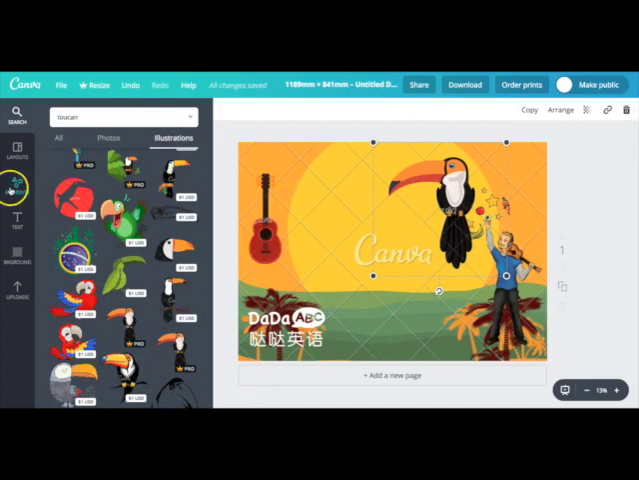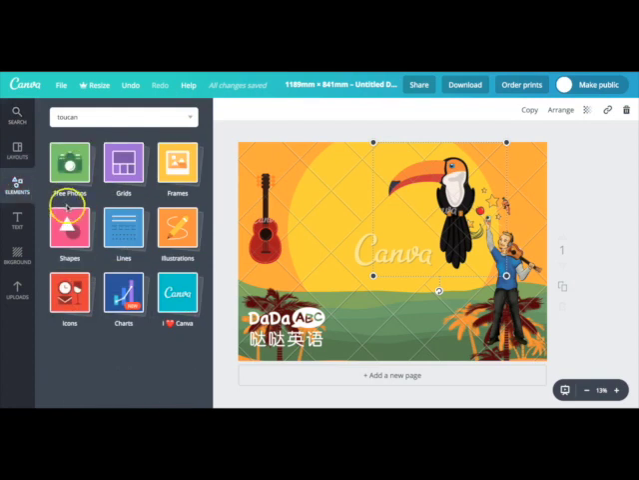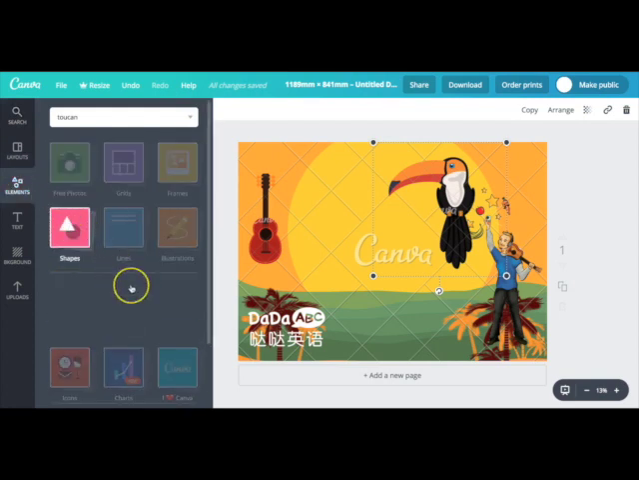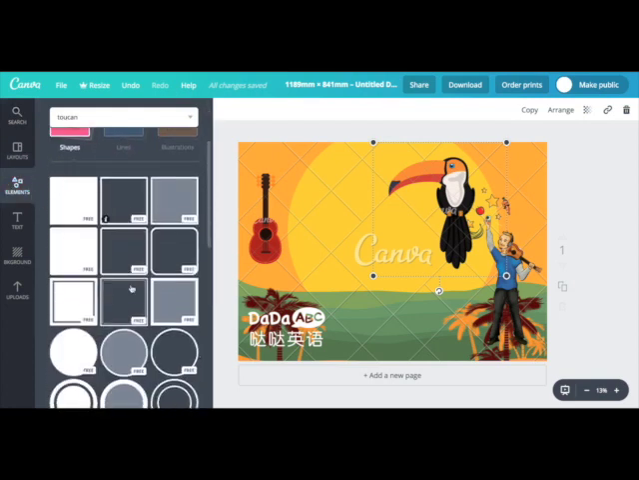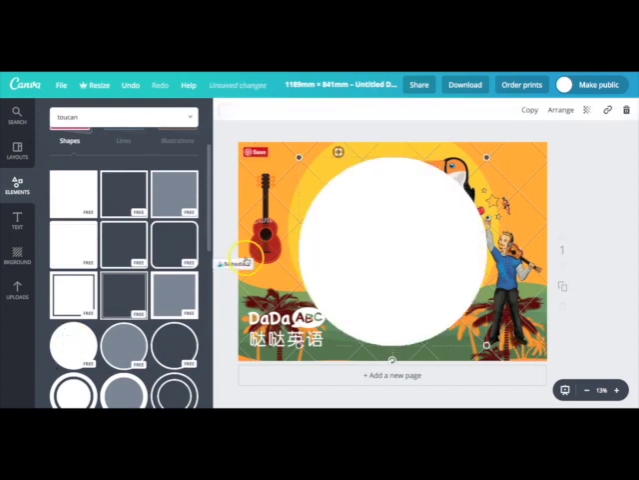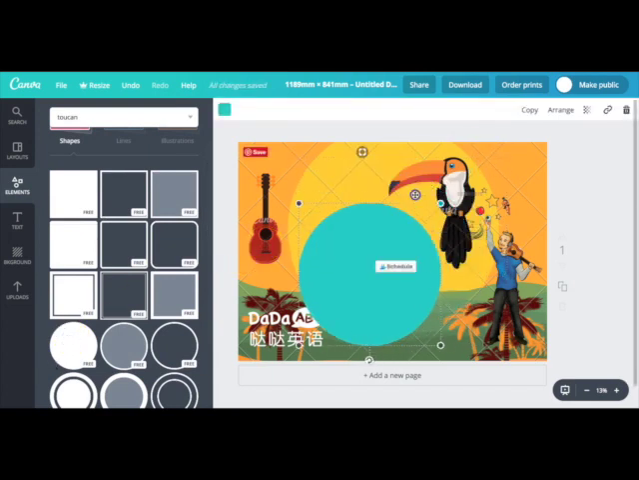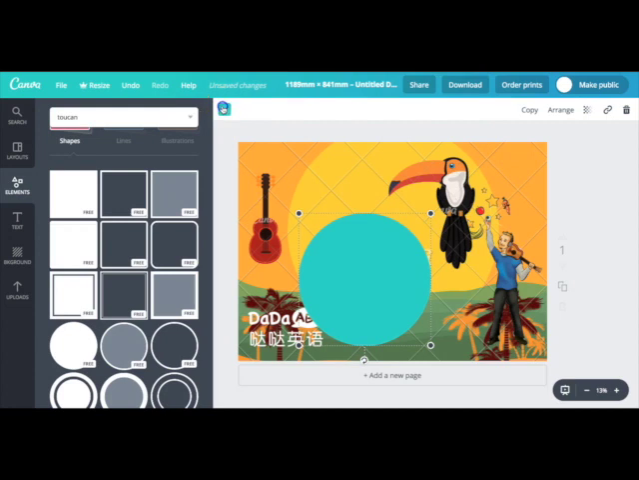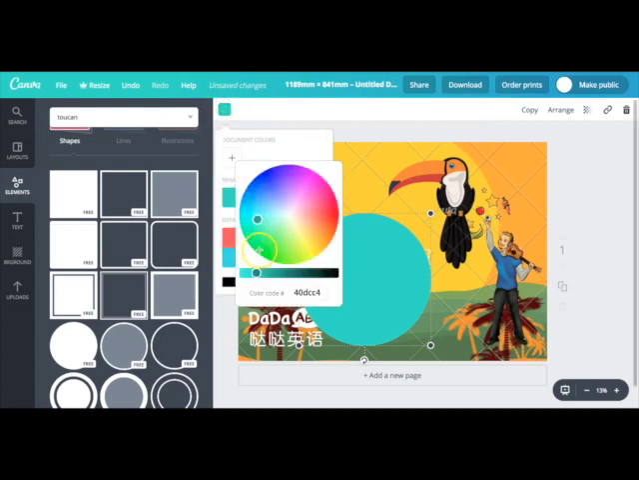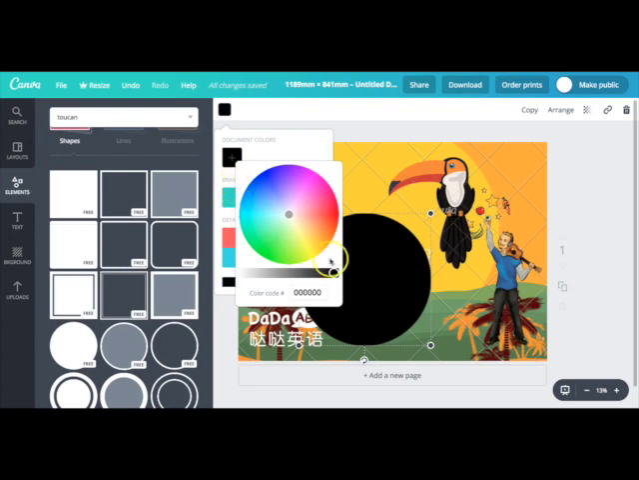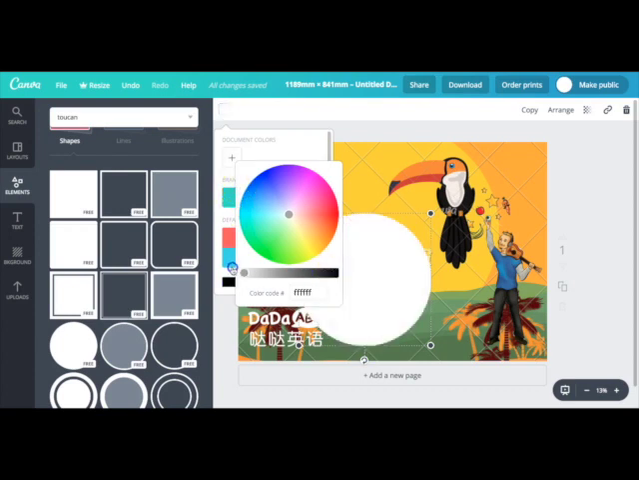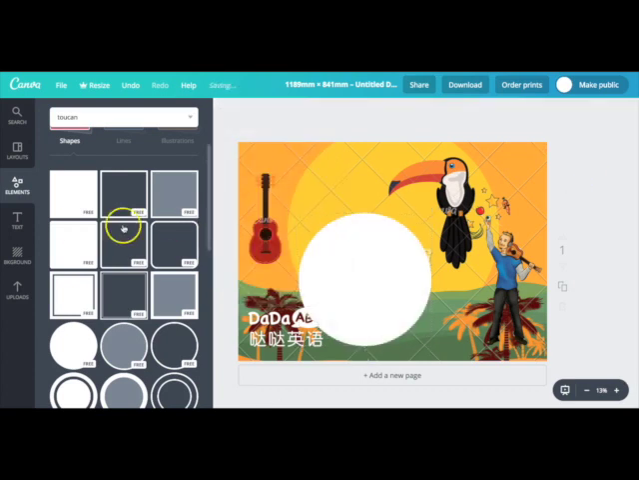So I'll show you how to do that. Okay, elements, shapes, and add a circle. Put the circle on there. Go up here if you want to change the color. Let's get a white. If I go over here to the spectrum, then change it to white. I put a little circle around it.